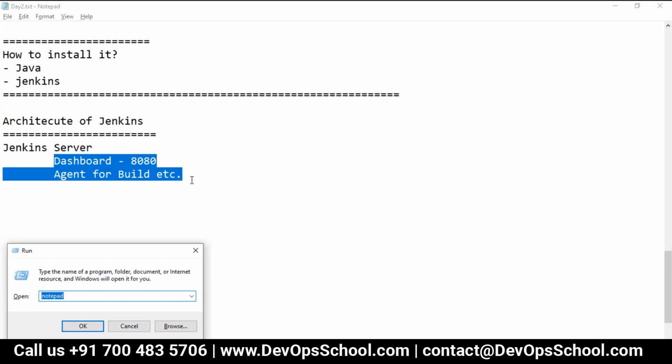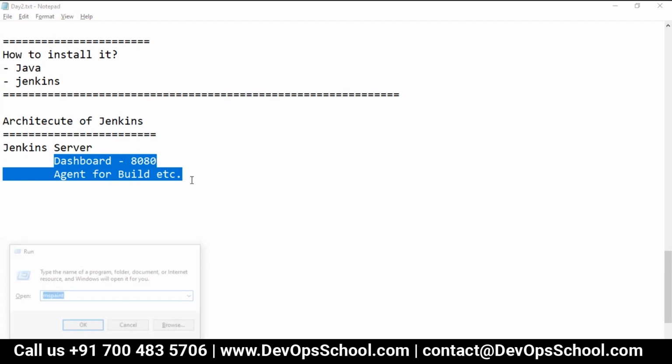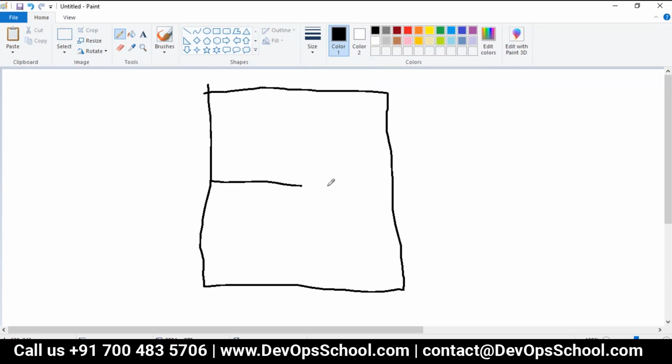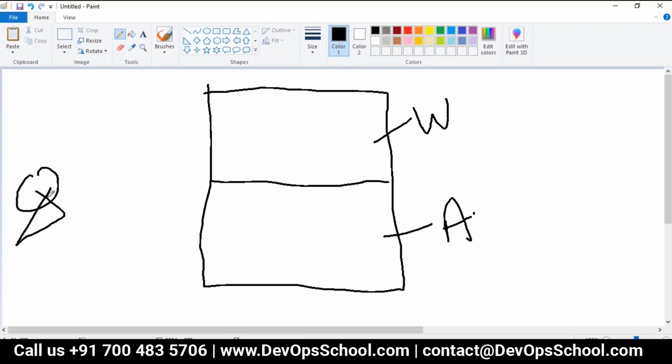Let me show you an example image for it, so that will be better for you. So this is the Jenkins server, divided into two parts, web and agent. Now we humans connect to the web part and configure the job. Do this, download this, upload this, remove this, build this, everything you do in the jobs. We call it a step: step 1, step 2, step 3, step 4. So we configure the job.